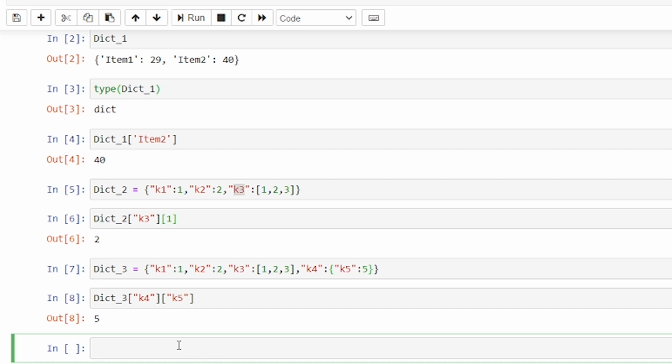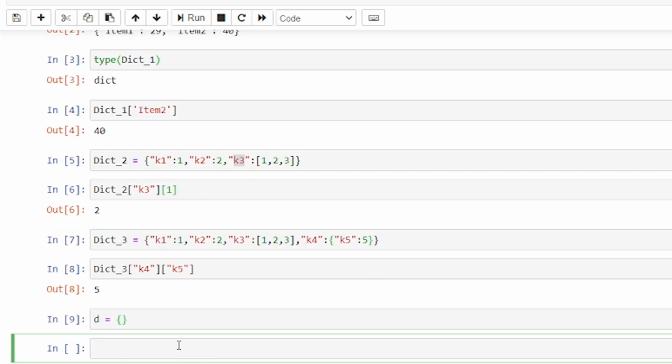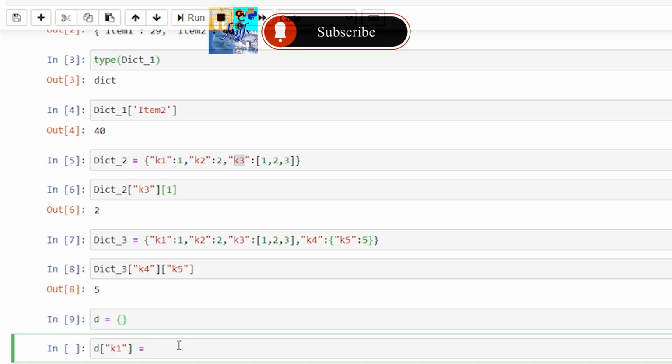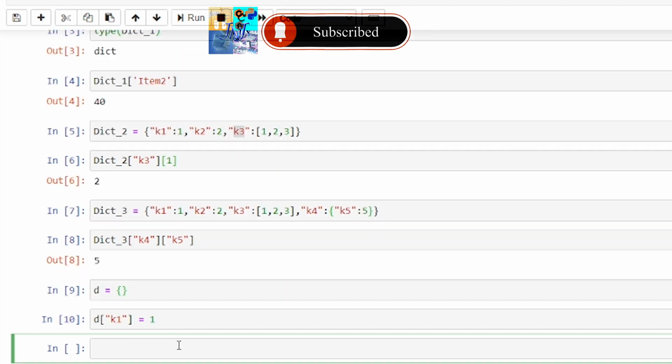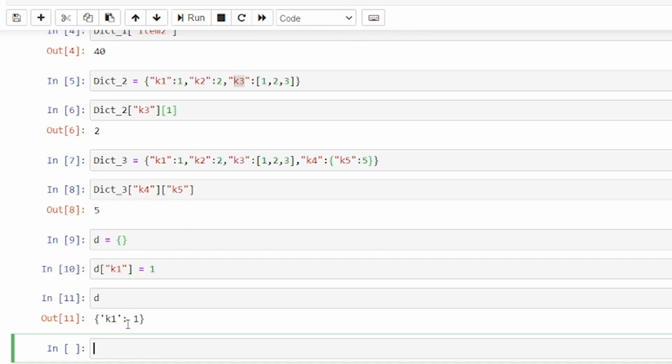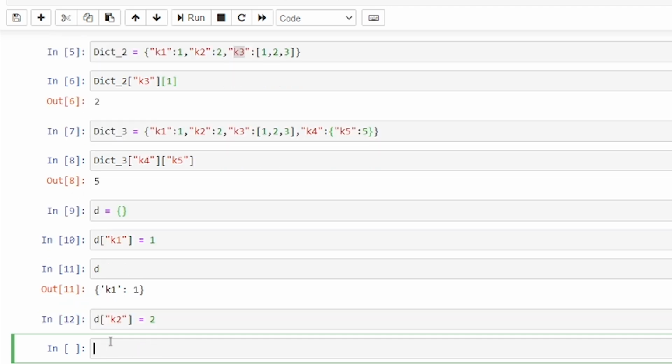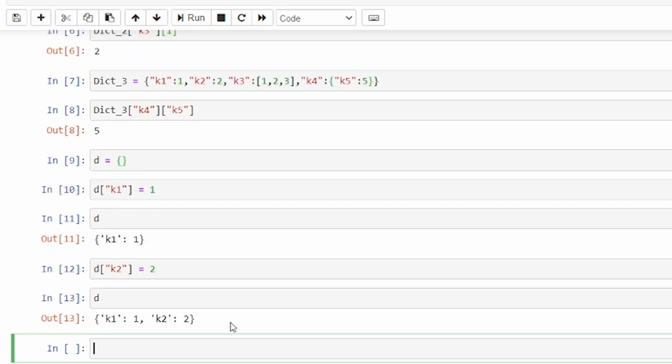So we can also add elements inside the dictionary. Let me show you. If I have an empty dictionary and I want to add elements into it, I'll just say K1, and I'll assign a value for this K1. So the particular key value pair has been stored in the dictionary. I can also add in more elements. So the values have been added into the particular keys.